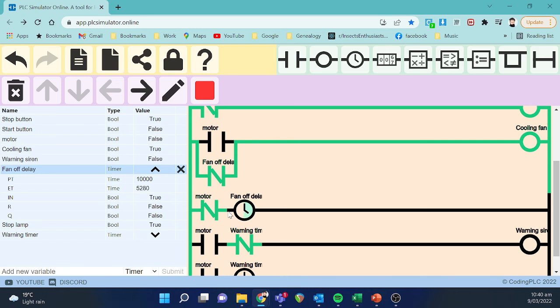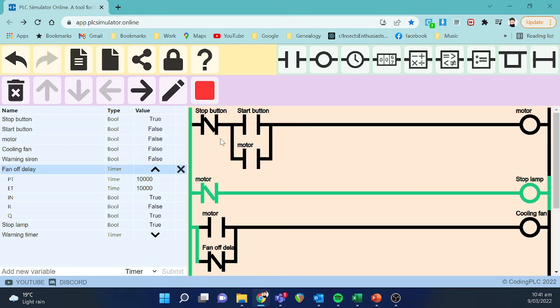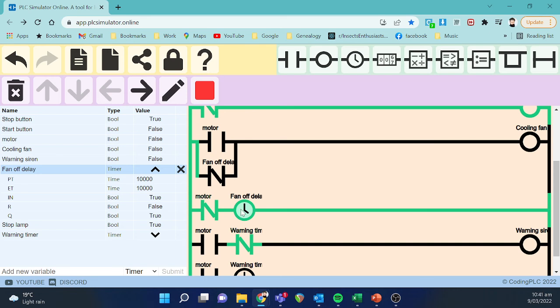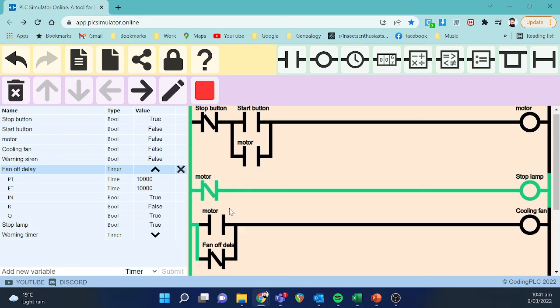However, the fan delay closed contact is holding this on. Once the fan delay timer ticks down, it's 10 seconds, it switches this contact off and the cooling fan will turn off. And when I hit the start switch again, that's going to reset this timer circuit, because that contact will open.